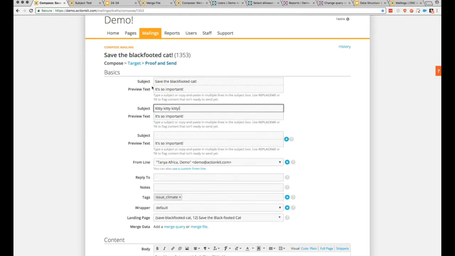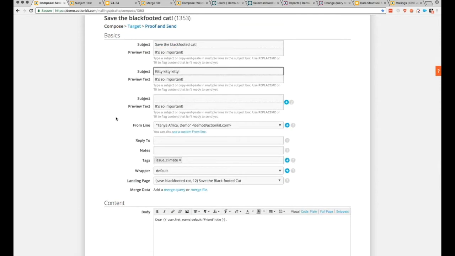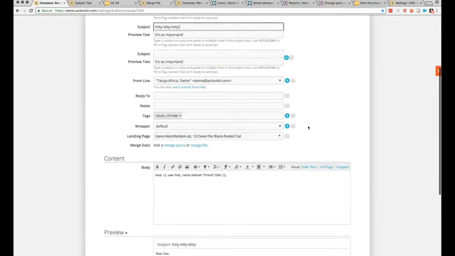Same thing for preview text. I can test that as well by entering in a different A versus B, or just use the same one and test my subject line. And ActionKit, however many subjects you select, ActionKit is going to distribute that subject line at random between the recipients of the mailing.